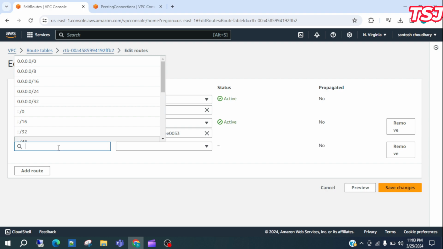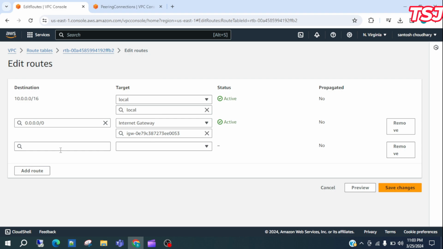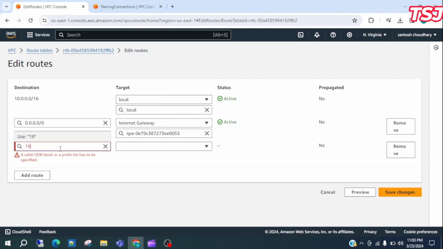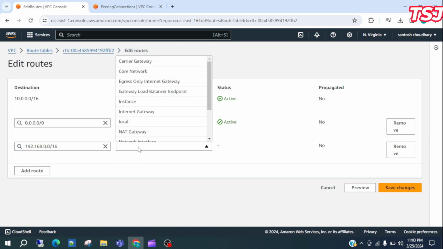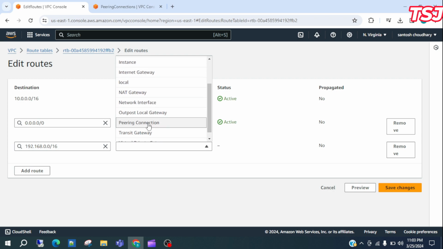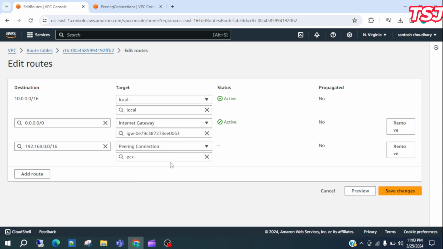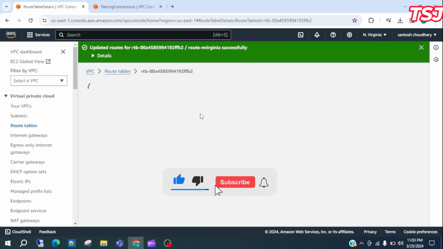So let's provide the CIDR address. This one is 10.168.168.0.0/16. Okay, and select here peering connection and select this one. Okay, click on save changes.